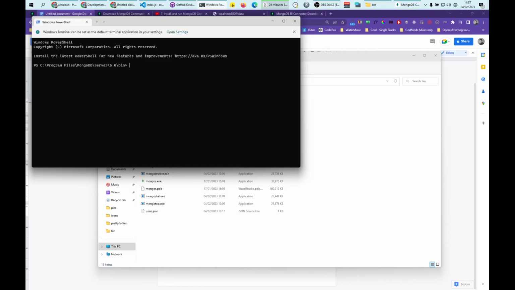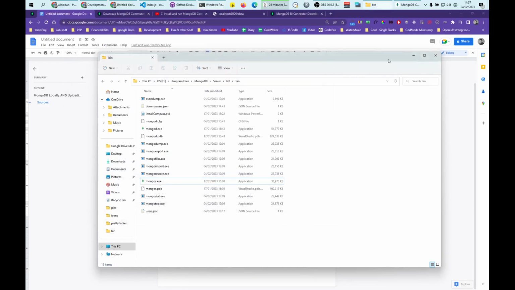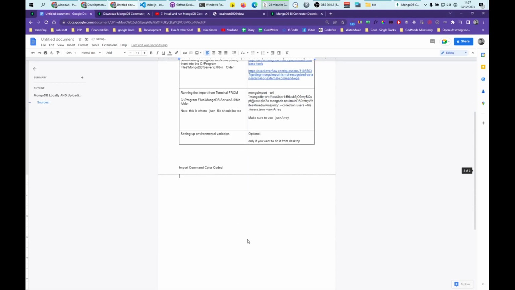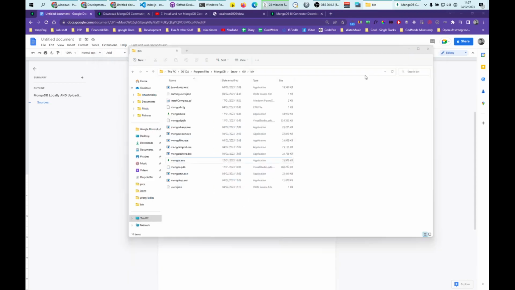Okay, so the command you're going to be using, I'm going to have to color code it, honestly. It's quite difficult. So let me just color code the command for you. So this is the import command color coded. Alright, so this is self-explanatory. This is the command you're using. It's called mongoimport, right? So it will trigger this one here, mongoimport.